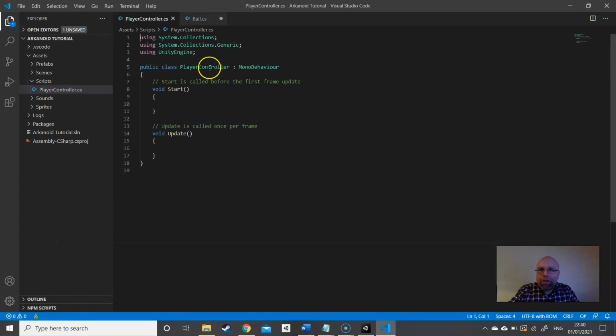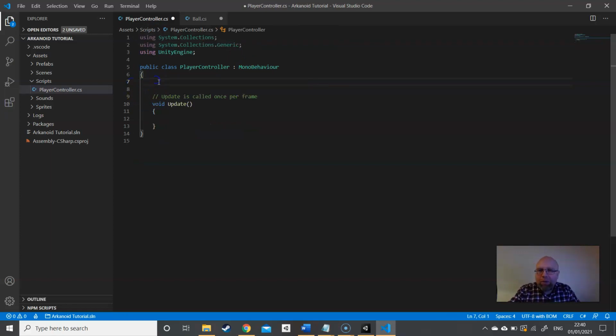And there we go. So we've got our player controller script, which inherits from MonoBehaviour. It's got some namespaces at the top, so we're using UnityEngine, and we're using something called System.Collections and System.Collections.Generic. We've got a start method, which we don't need, so we're going to get rid of that. We've got an update, which we will need. Update is called once per frame, it's telling us that.